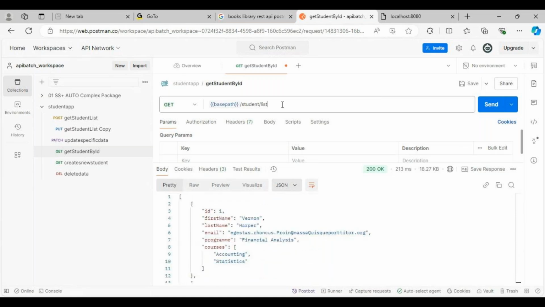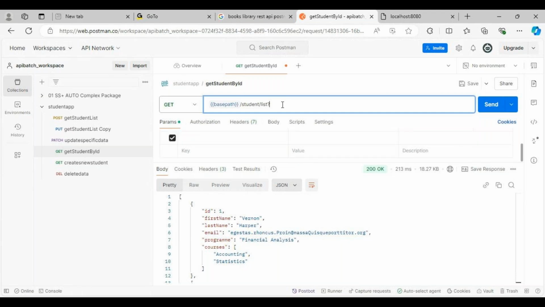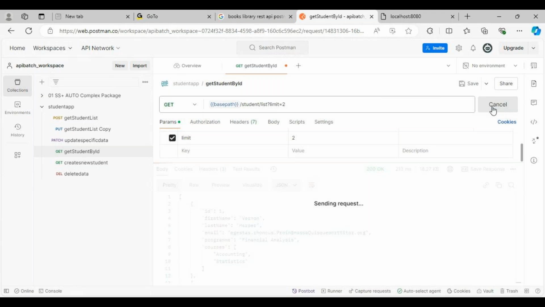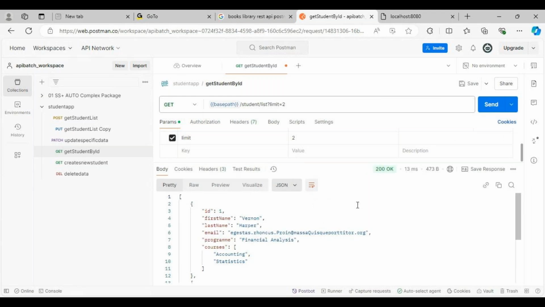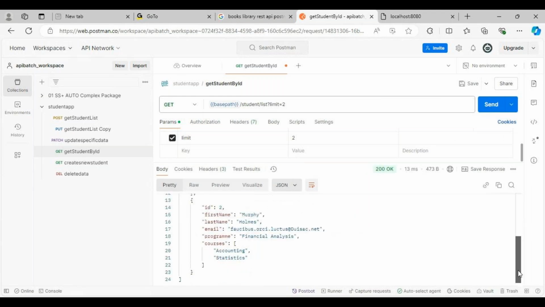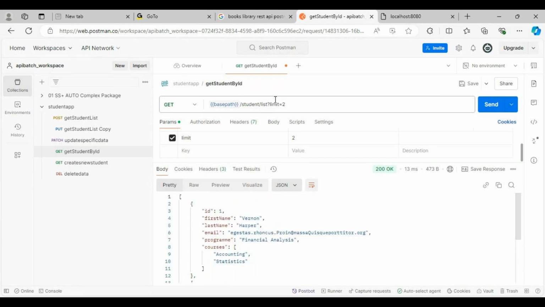Now if I want to fetch only, let me check here. So see here, only two students are displayed out of 100. So limit is one of the properties, and see this part, this question mark, this is called query parameters. What do you mean by query parameters? Query parameters are generally used for filtering the responses.